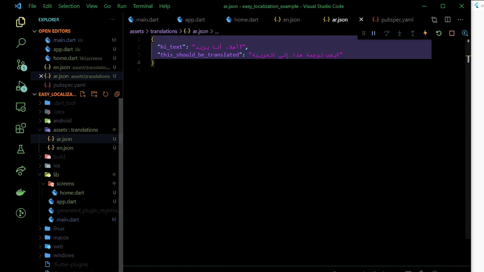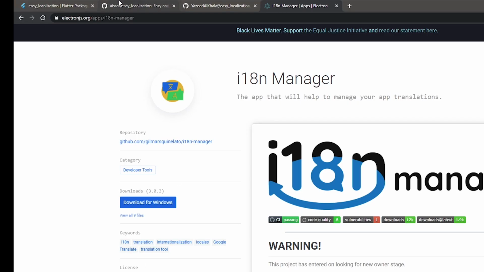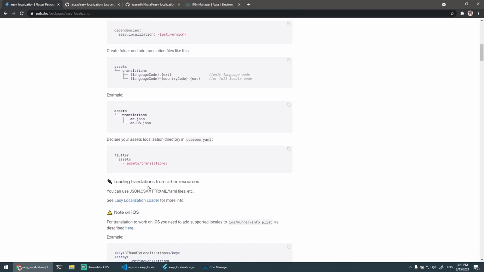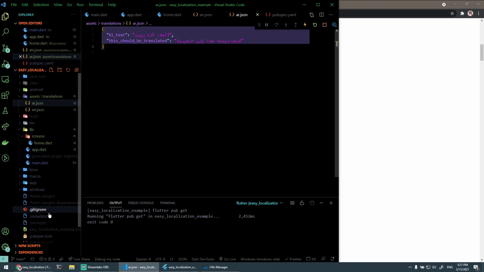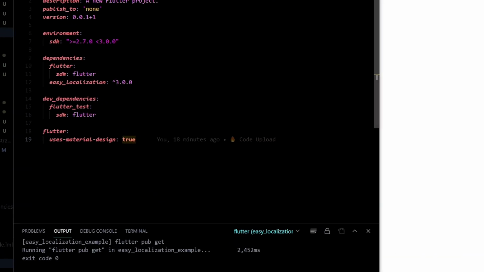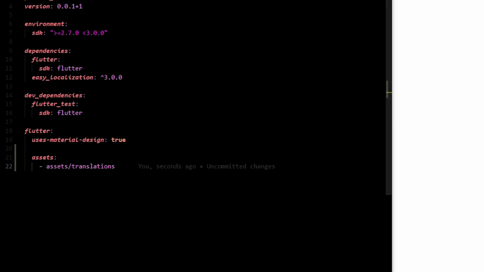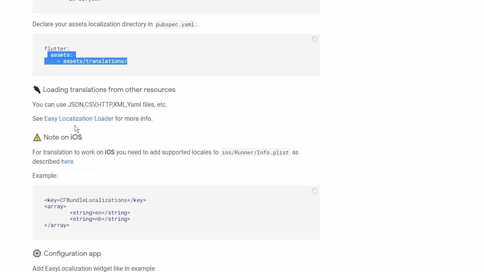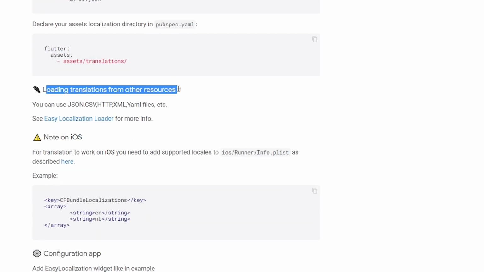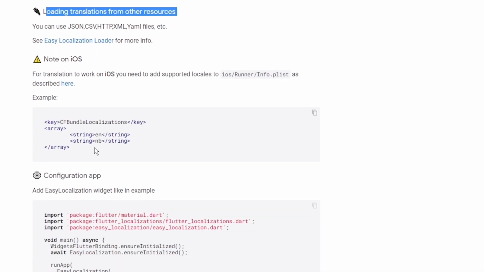We have to generate it, and there are some steps involved in the translation, not just adding it here. So first we have to add it to the assets. Let's do that. We go to the pubspec.yaml. Inside of here, assets. Inside assets, we have the first asset, which is assets/translations, the path of this folder, wherever you put it. Okay, loading translations from other sources. We won't be using this easy localization loader package. No, we will be using something else.